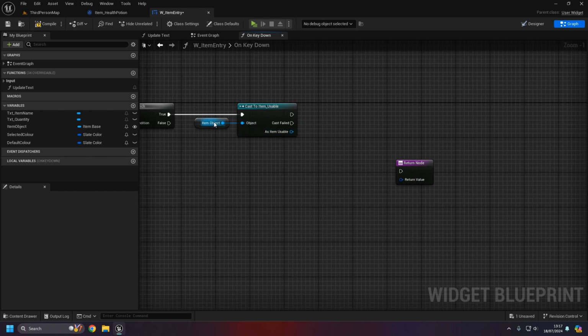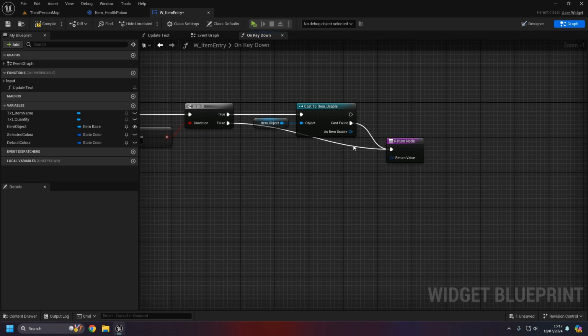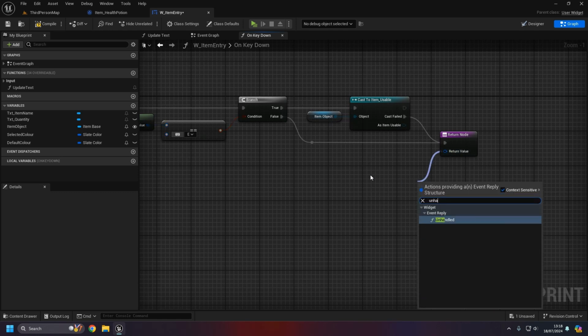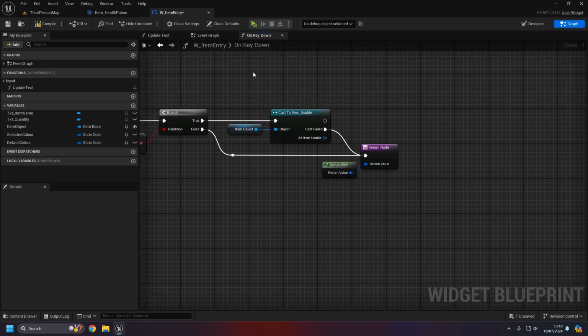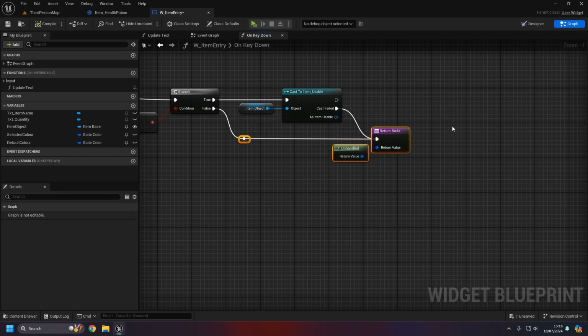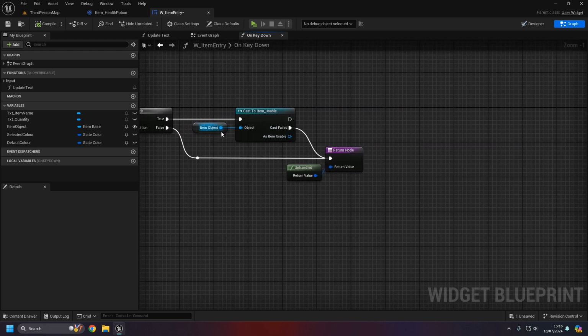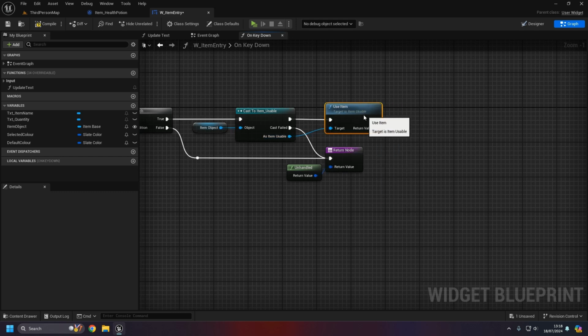So with that done, if the cast fails, then we know it's not a usable item and we can just ignore what we're doing, and from here for the return value we're just going to mark that as unhandled. That means we've not done anything, and that allows the specific input to bubble down through the rest of the focus chain so that other widgets get a chance to handle whatever the input was. Now, if it is usable, we can go ahead and call the use item function.